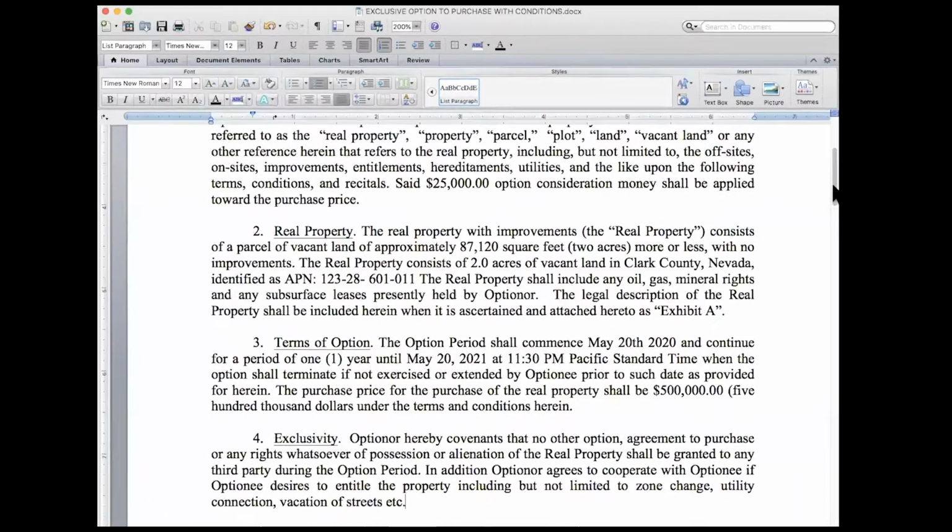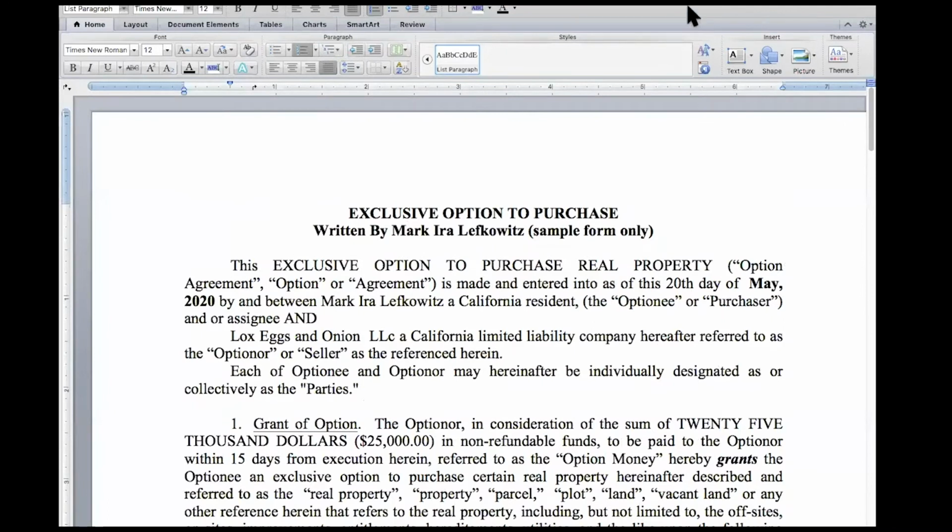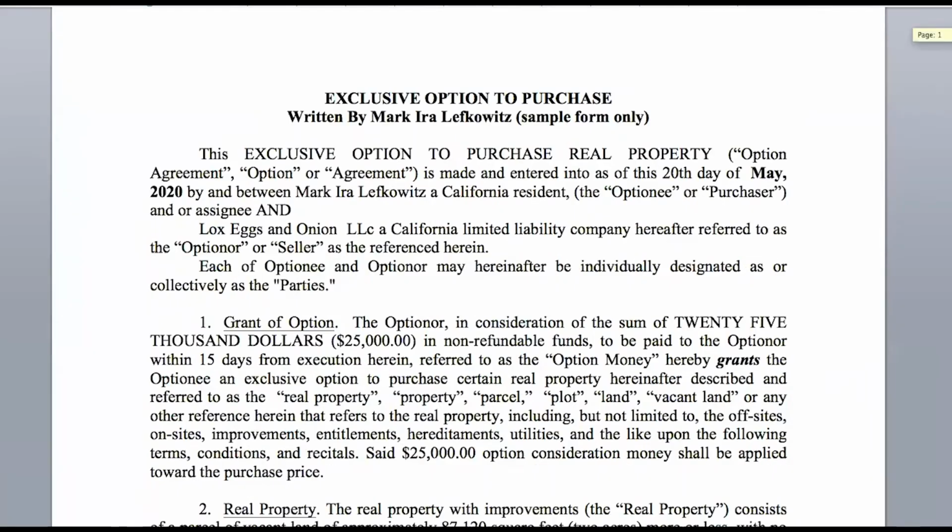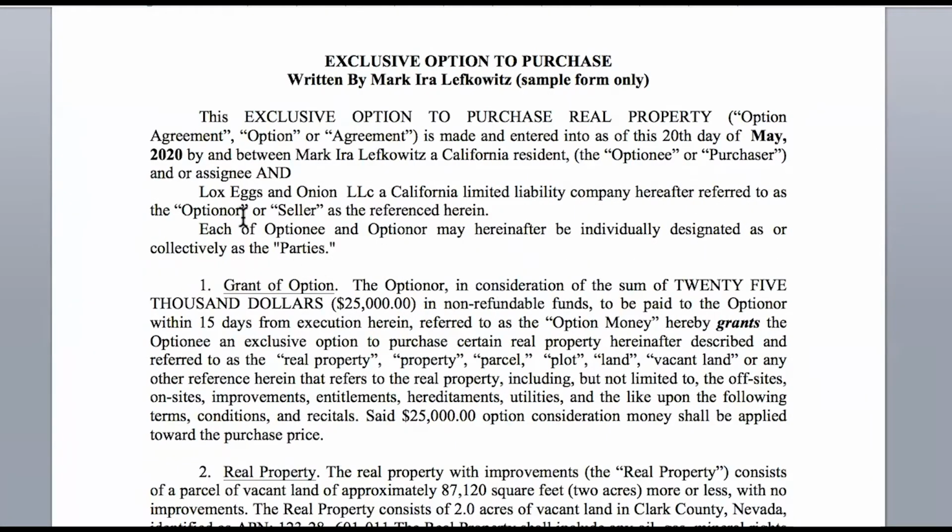So what I prepared for the group is that was an old option. We didn't have word processing. We didn't have anything like that. So this is what we use today. And I drafted this one a few years ago. What a modern option looks like. So this is an option agreement between me and Leo, Lox, Eggs, and Onion. We are the Bagel Wash and the Schmears. So the seller is Lox, Eggs, and Onions, just to put a fill in there. I did it for $25,000.